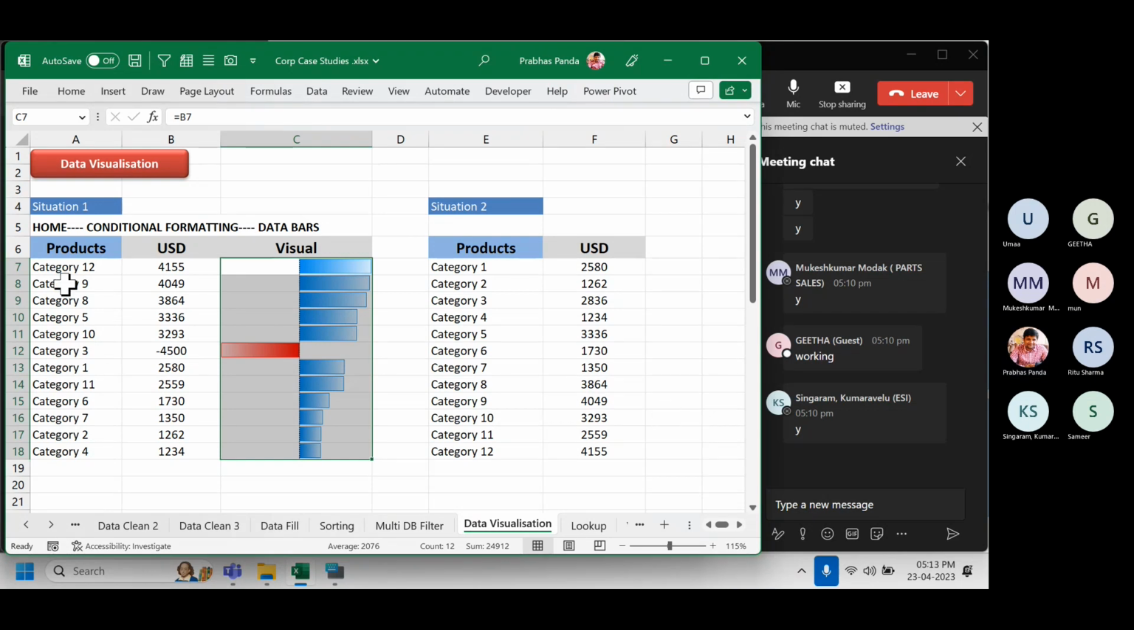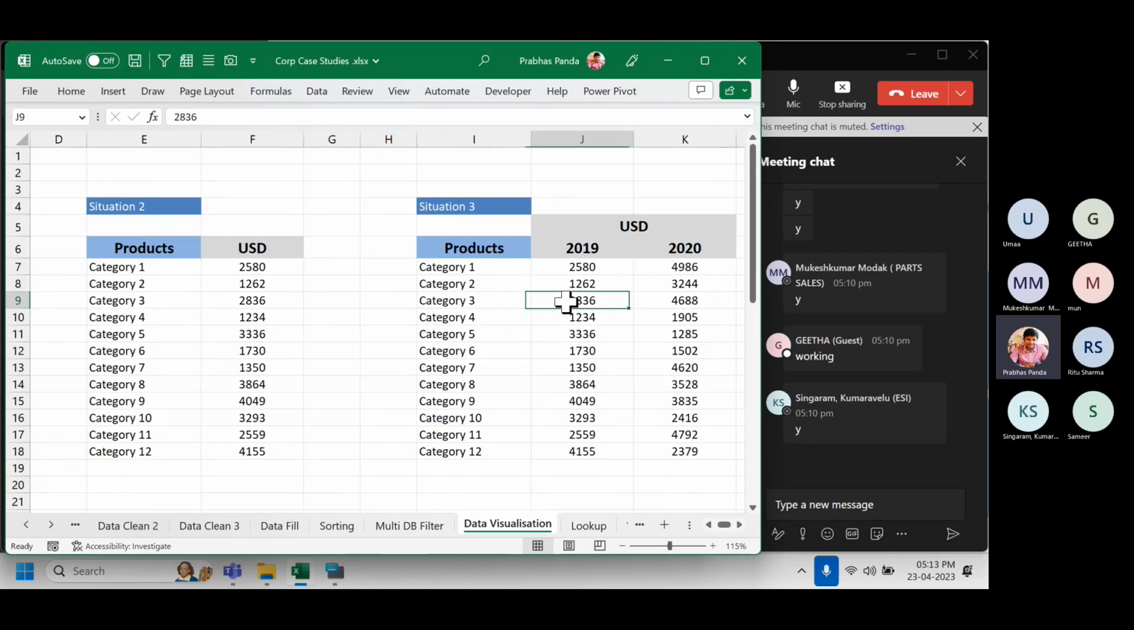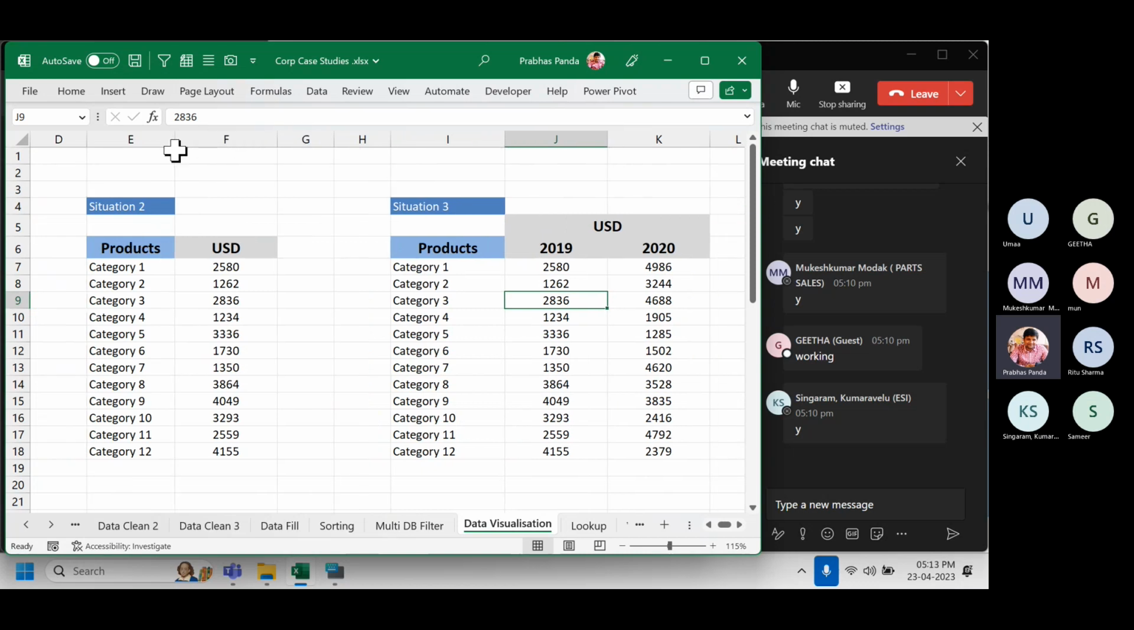Now, situation one, we got clarity. Let's go to situation number two. Now let's see what other visual tools we have and how to enrich our data and make it even more presentable. Just see. We have the same product-wise USD over here. So do one thing, keep your cursor next to the USD column and type visual.